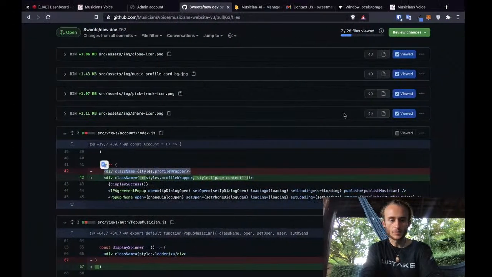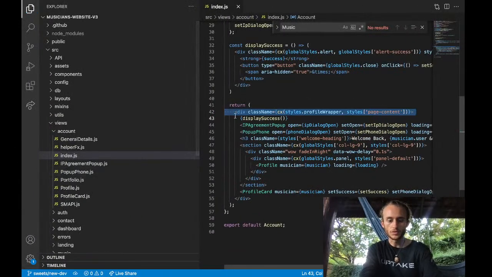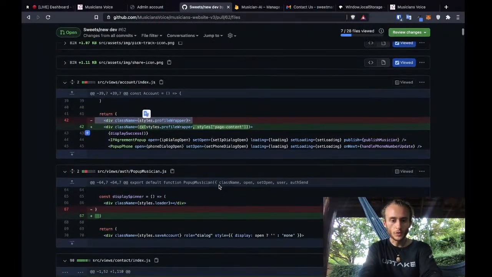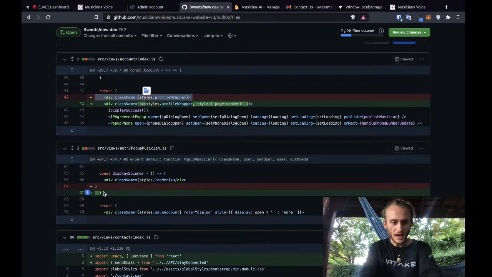Okay, I have messed up the tabs, so there we go. Should fix that page. What's the next one we want? Pop-up musician inside of auth. All that we've done there is add a space, and I don't even know that we want that space.